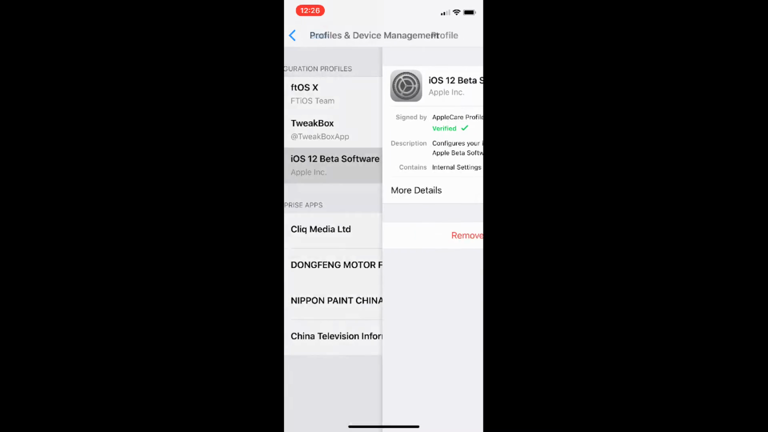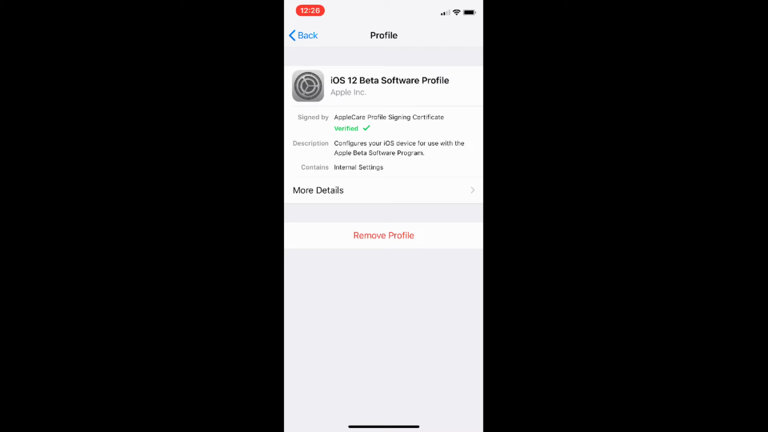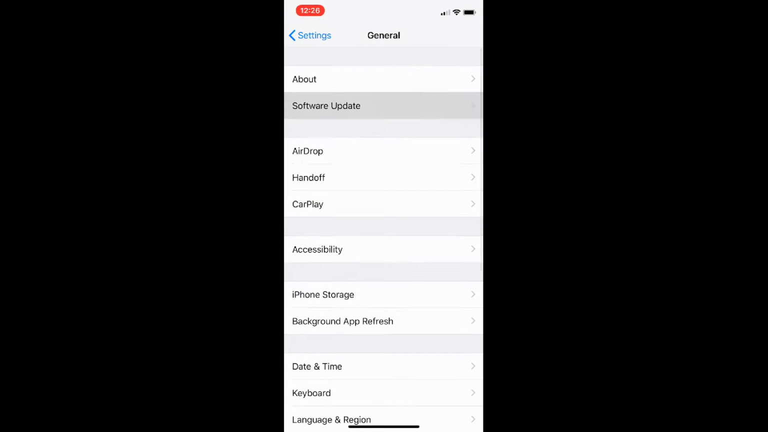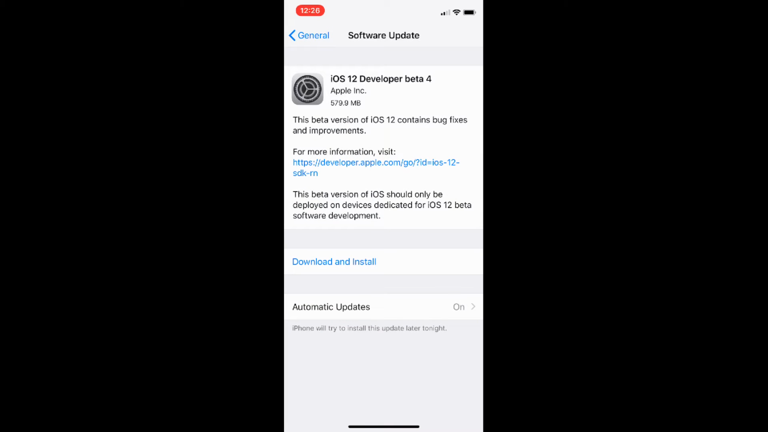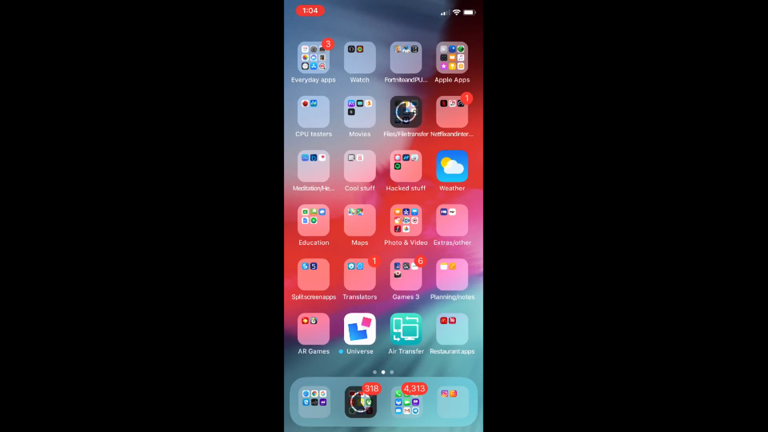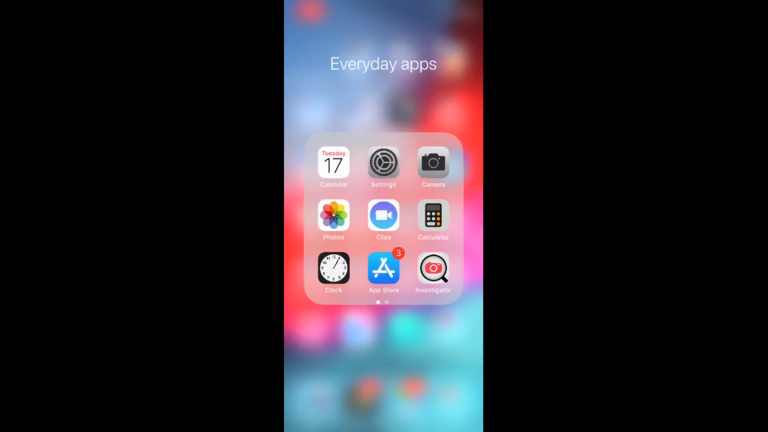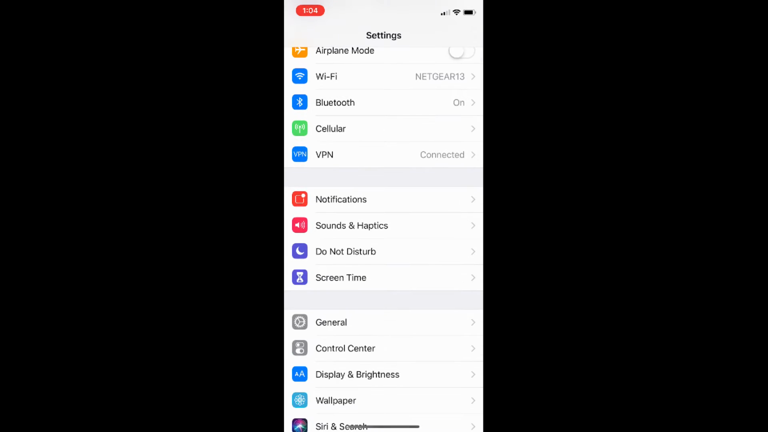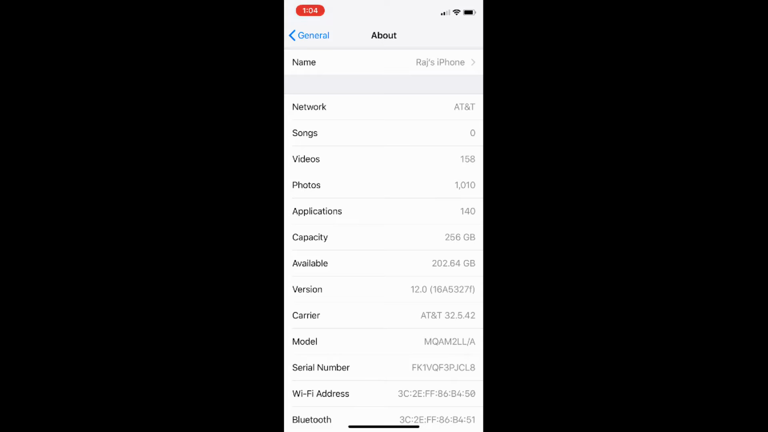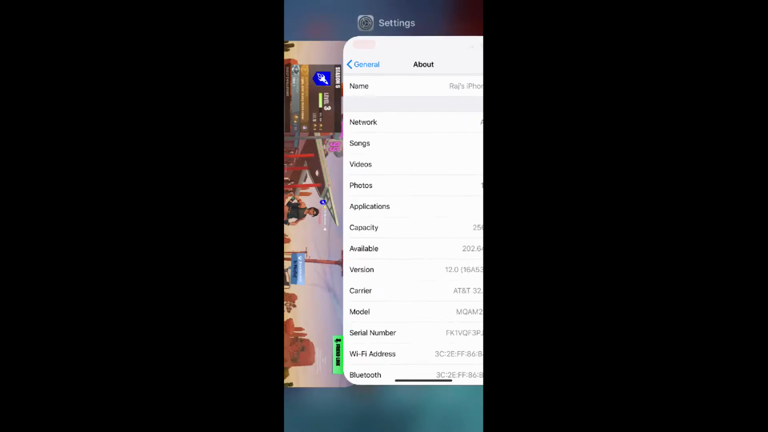But anyway, let's get on to this. So, I'm going to download and install this, and I will be back once I do so. So, I'll see you guys in just a second. Hey guys, so I'm back, and let me show you guys here, whoops, not the calendar, the new build number for this new beta. Okay, so as you can see here, next to the version, the beta build number is 16A5327F. That is the new build number.